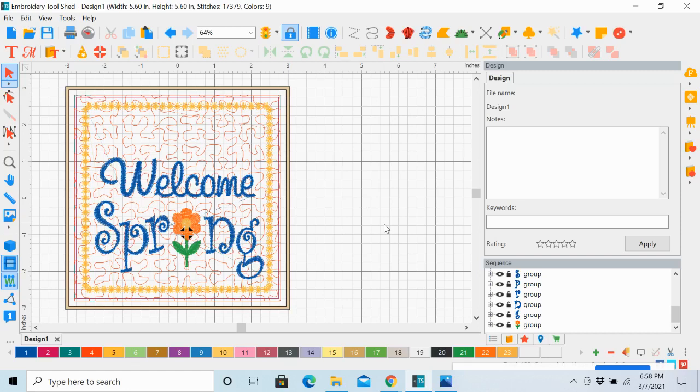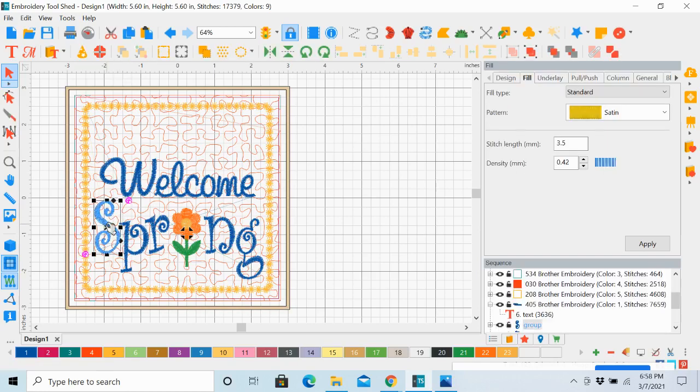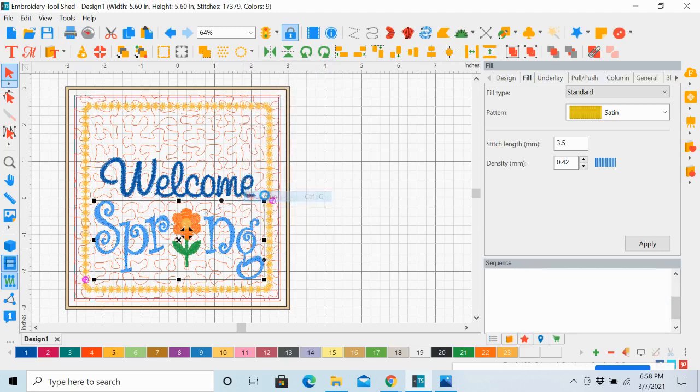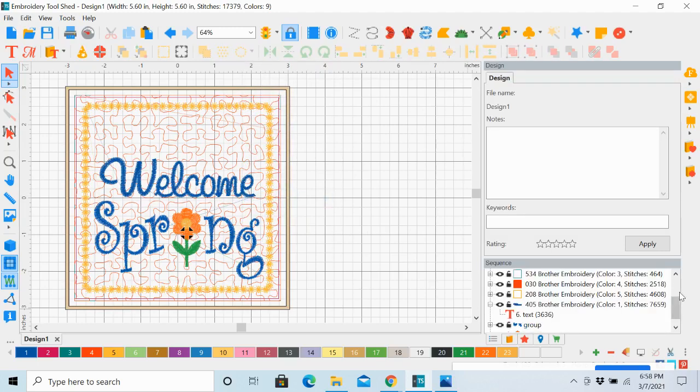Now at this point, I am going to take my letters and select the S, hold my control key down, and go in and get the P, the R, the N, and the G, and I'm just going to group these back up again so that I don't move those letters anymore. I'm going to right click and group those up, and I'll leave the flower grouped alone. So the letters are grouped together right now, and the flower is still grouped down here. That makes it a little bit easier, and we'll probably move these around a little bit so they sew in a little different order.